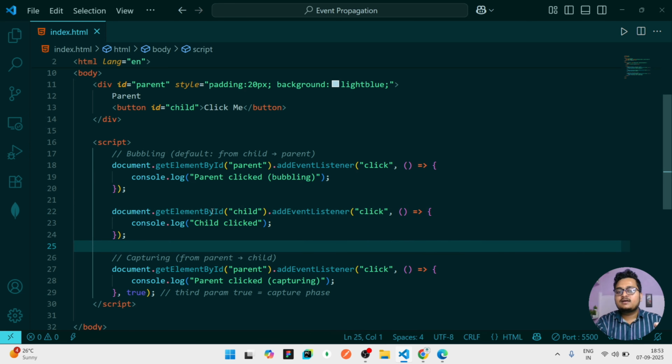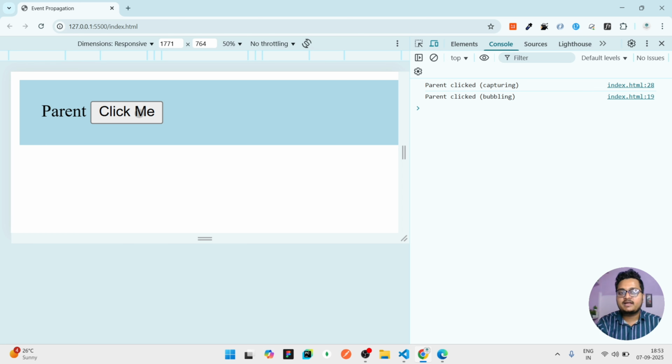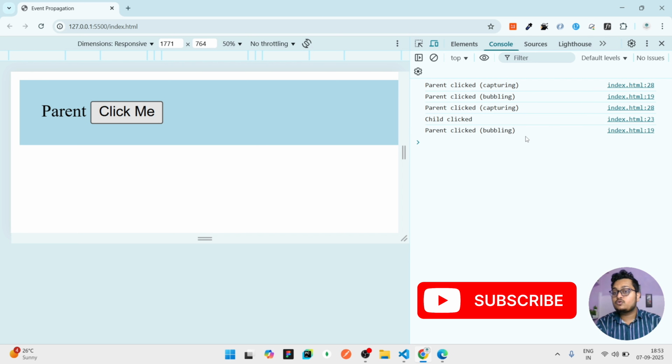Similarly, I have written an event for the child element. Whenever the child is clicked, just print child clicked. So if I show you, whenever I click on click me, I am clicking the child, but first, the child is present in the parent component, so it shows parent clicked because we are capturing there, right? Once that is captured, it goes down again and finds this click me, so it reaches the point where the user clicked. After that bubbling happens, so it goes upward. When it goes upward, it finds parent clicked, and that is known as bubbling.